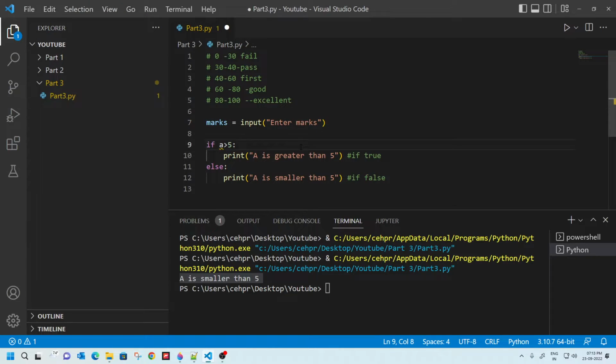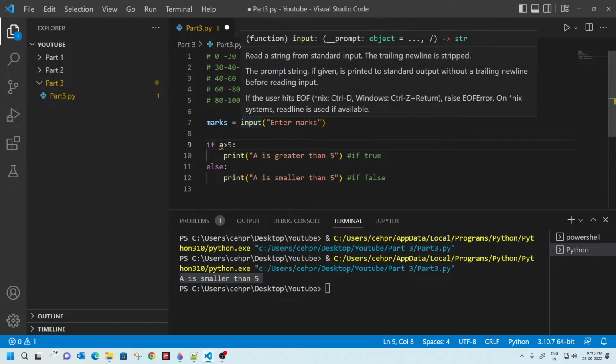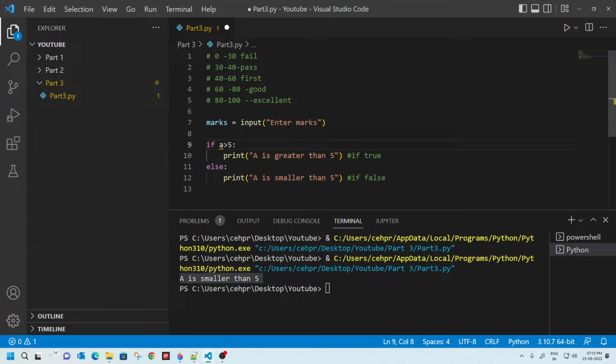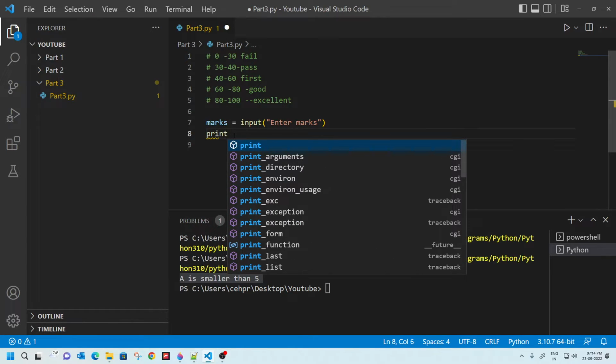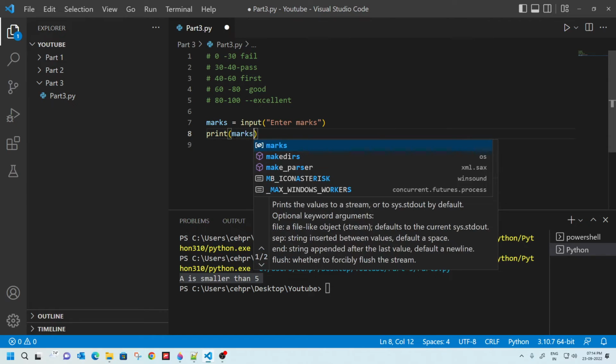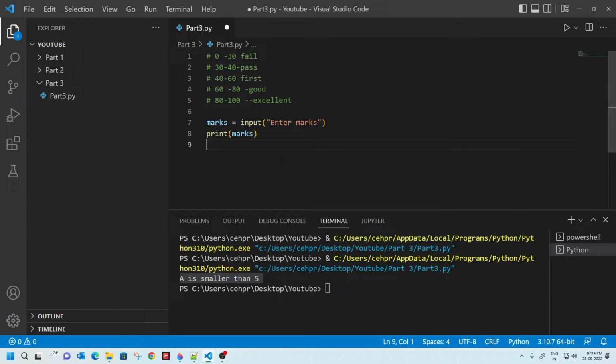Now when we run this code, it will ask the user to enter the marks. Whatever the user enters will get stored in this marks variable. So let's first see that. Let me comment this also, or delete this, we don't need this. We will simply say print marks. Save this code and run.